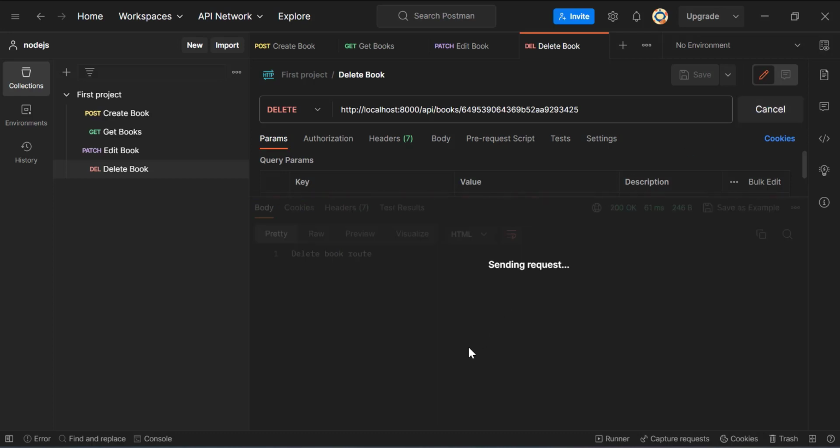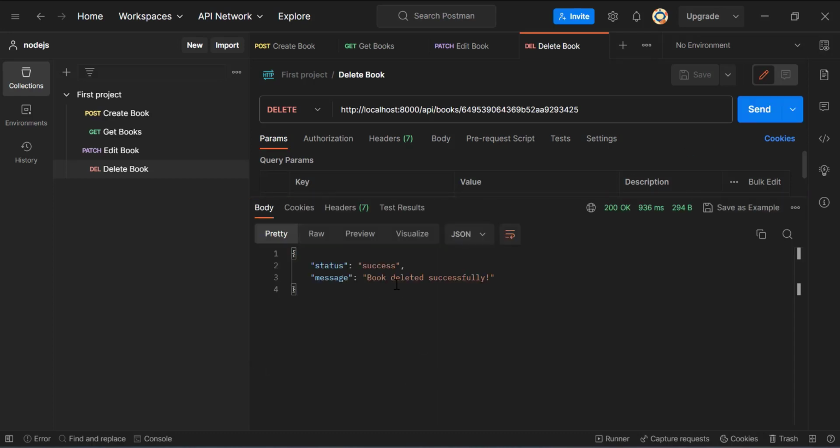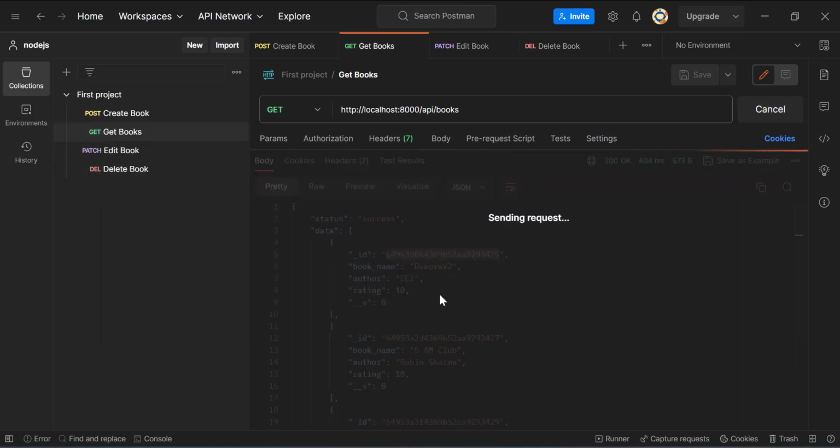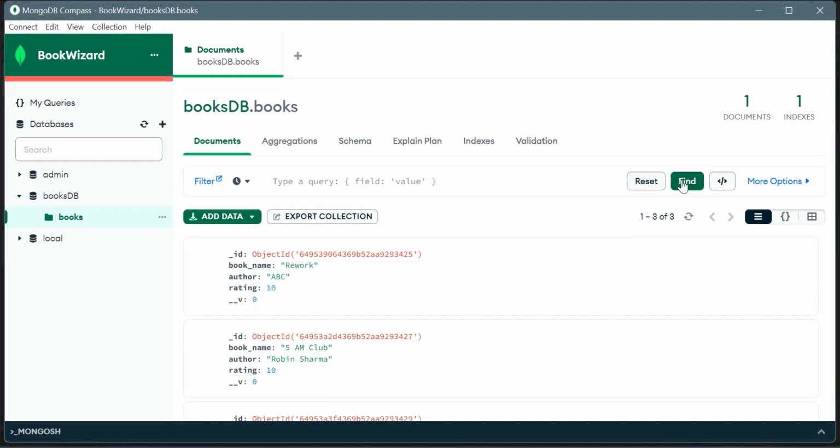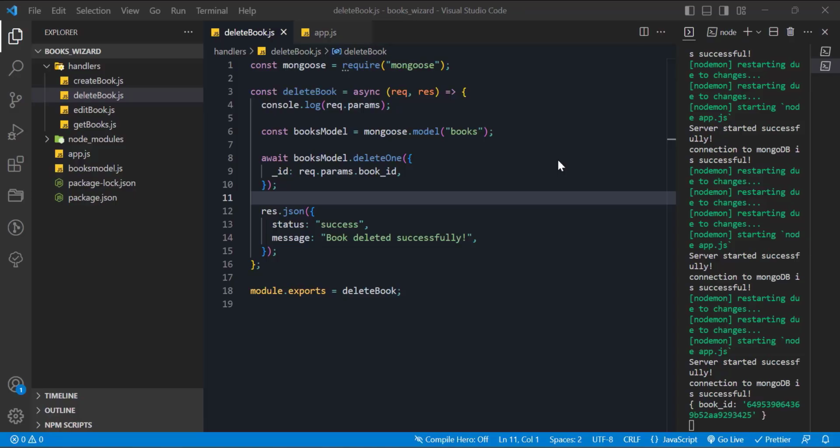So send it, and here you can see that the book is deleted successfully. Now if I go into this get books and if I refresh this page, you can see that rework version 2 is deleted completely from our database, nowhere to be found ever again in the history of mankind, right? So this is how you delete the data from the database. So with that, we have completed our CRUD operations, and in the next section we'll be working with OpenAI. That will be interesting, so I'll see you at the next section.